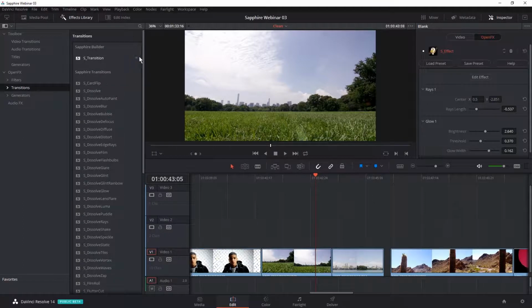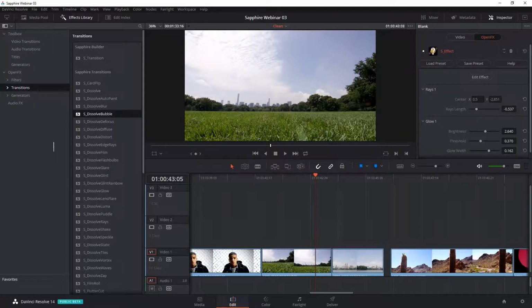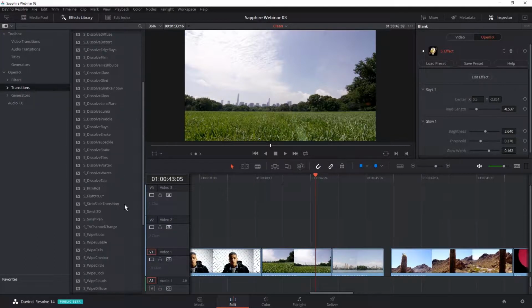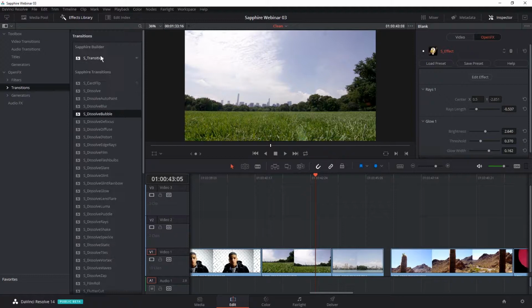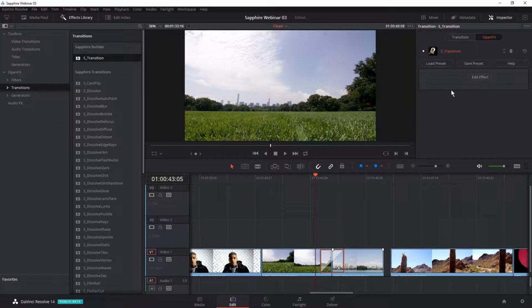having a look at our effects library again, we can come in and see under the builder category, we've got S effect, which applies our builder as an effect, but we've also got S transition, which is very, very cool. And this is going to apply our, actually, let's come into our transitions.